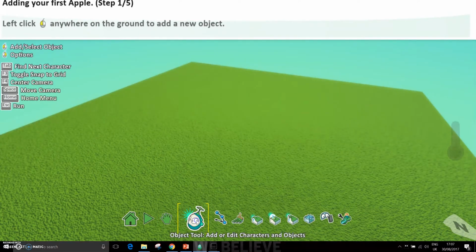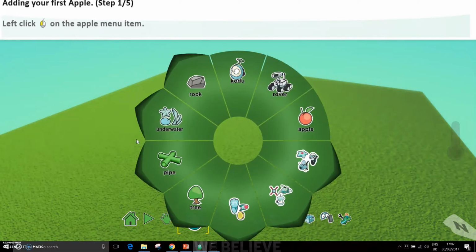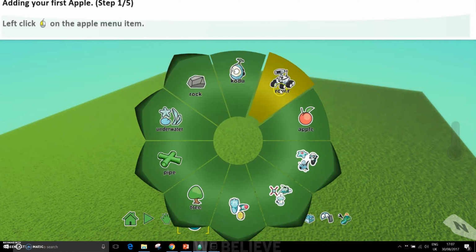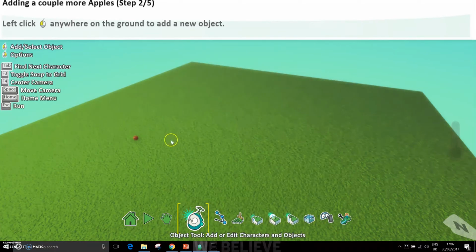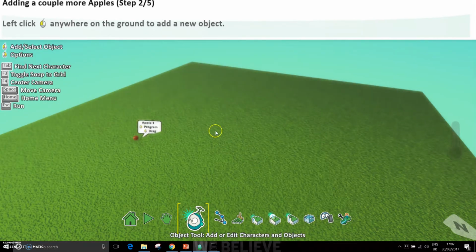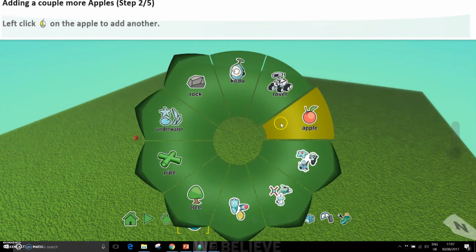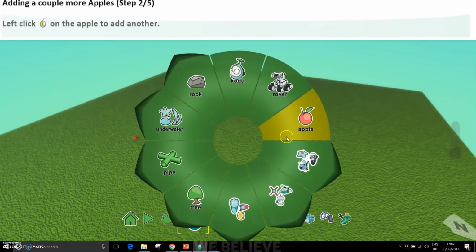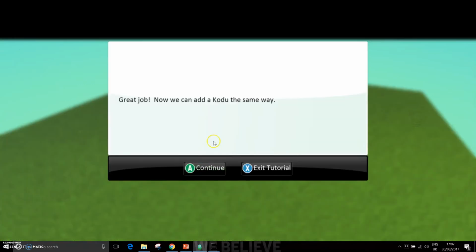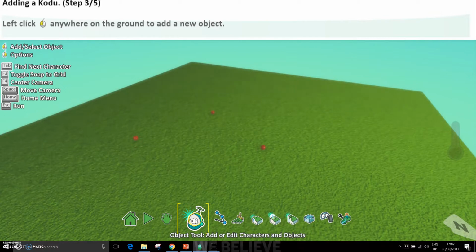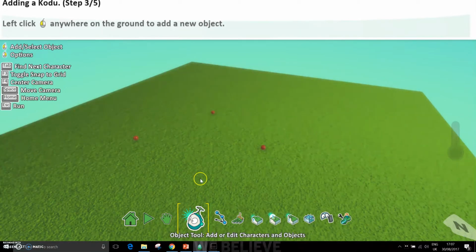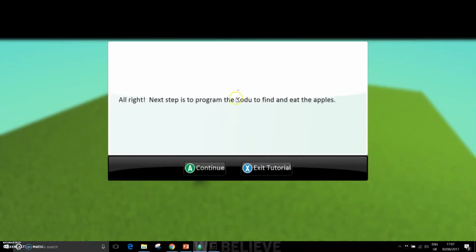We need to add objects, left click, anywhere you want, there we go. So we want to add an apple, so there's the apple. There it is. So another one. And a third one. Okay, now we just add the Kodu, as we did before. Click on the ground anywhere. And just put Kodu in.